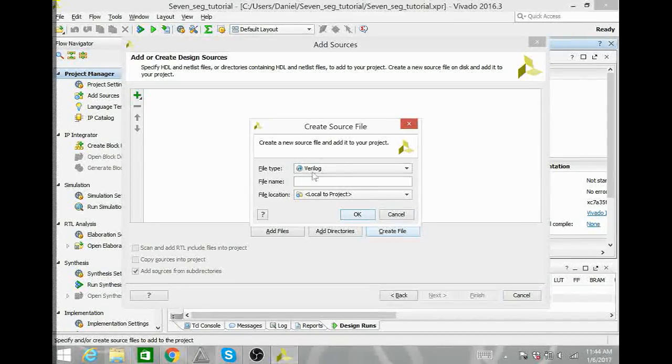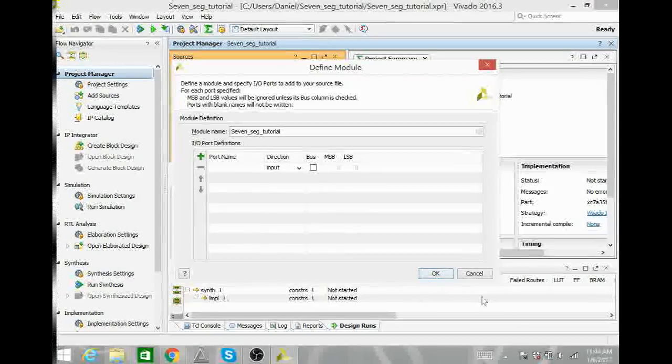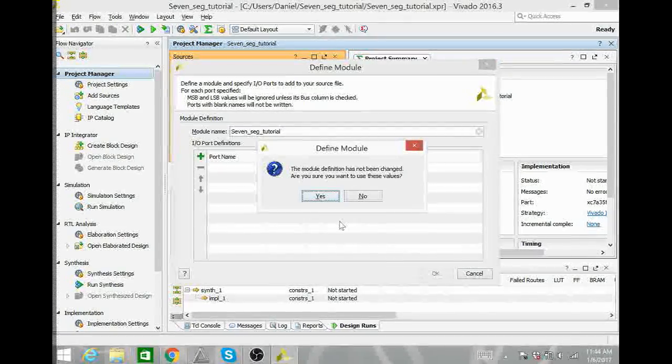Type is Verilog. File name, we'll call it 7 Seg Tutorial. Alright, so highlight it and hit finish. And here it wants you to label your inputs and outputs. For now we're going to hit OK. Yes.